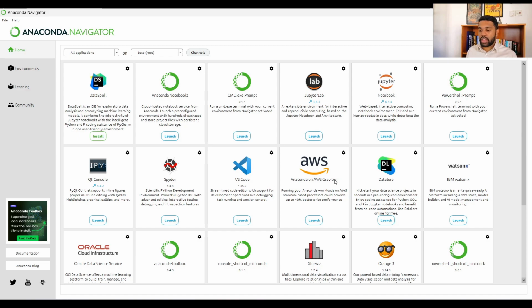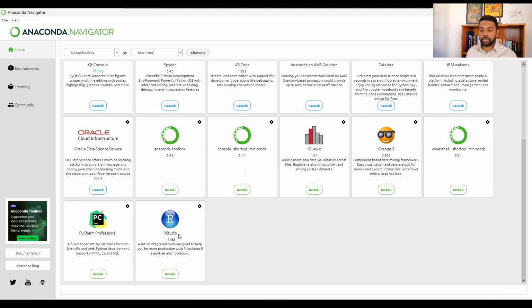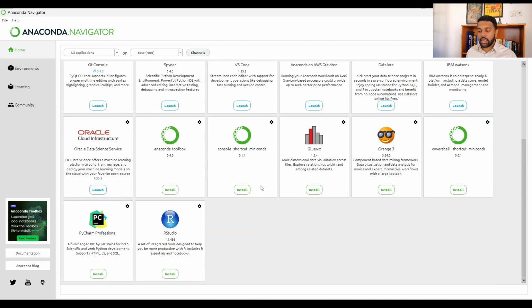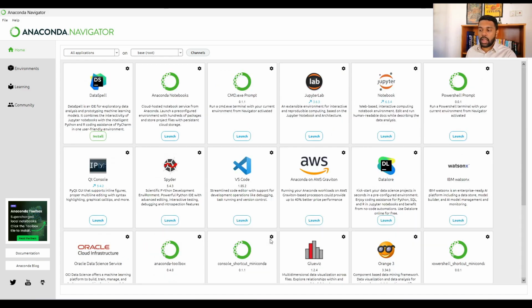So as you can see, some of these are already available, but some have to be installed for us to launch through the navigator. And IDEs like Jupyter, Spyder, VSCode, PyCharm are embedded into this UI so that we can immediately launch them when we require.